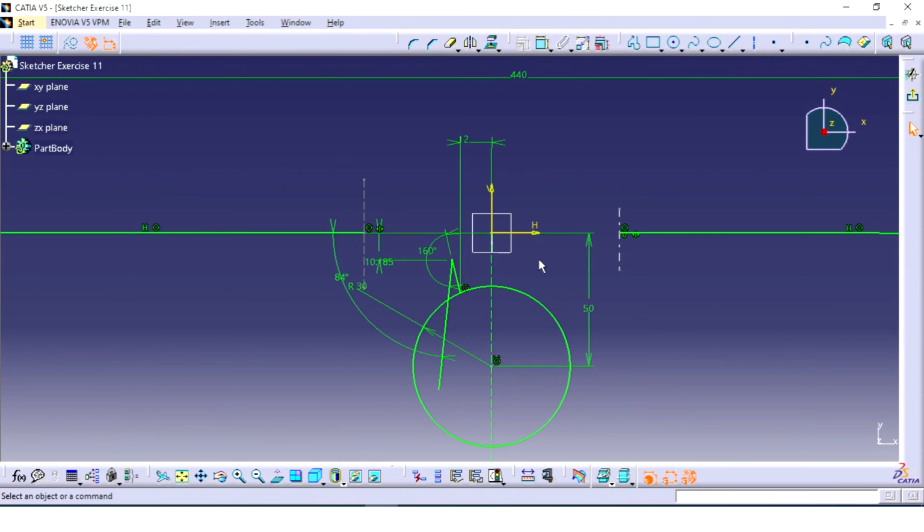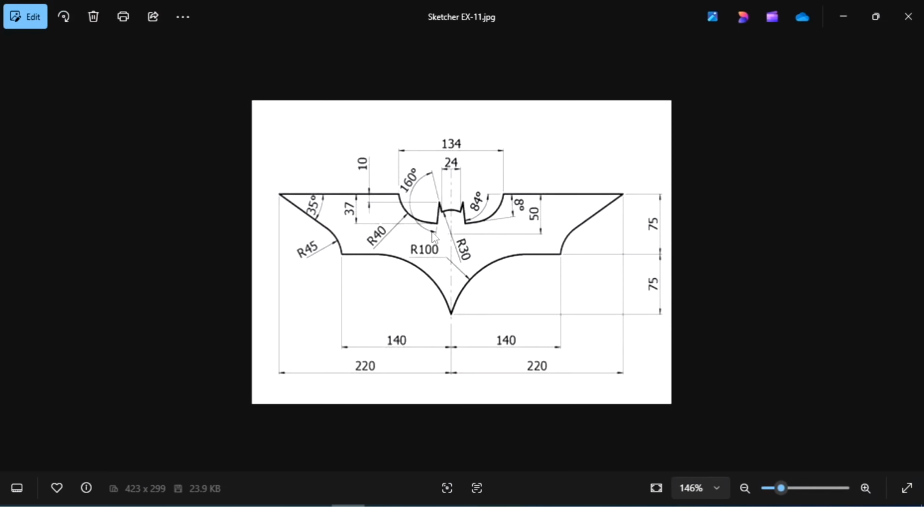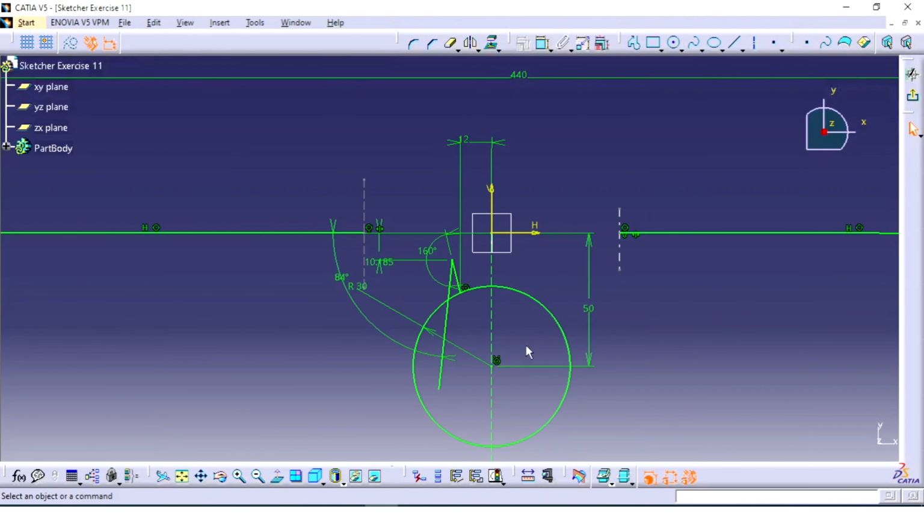Okay, next one, we'll create another line. Here you can see a line is created. So we'll create another line, and this is also 37 mm from the horizontal axis. So at this end, click on the constraint tool, this point and this line, this is 37 mm.